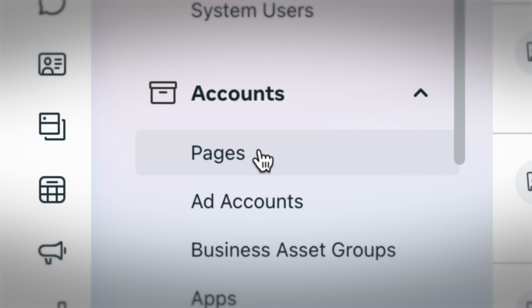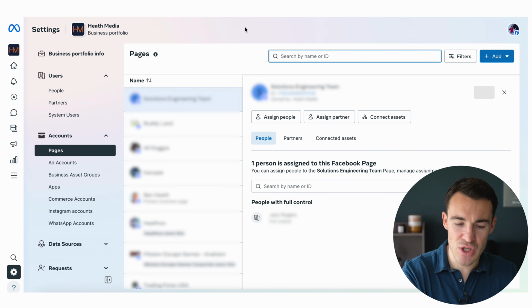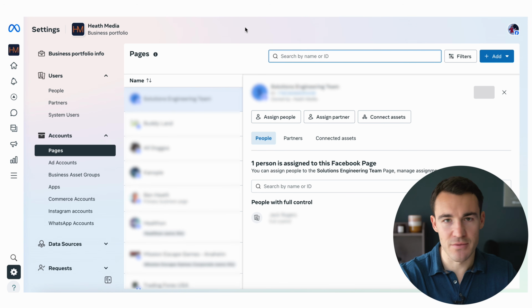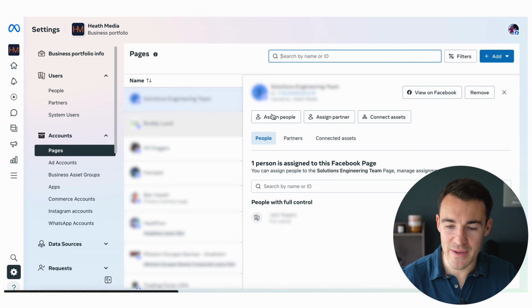So let's start with pages. So underneath accounts, we can go ahead and click on pages. Again, your settings section is going to look different because, like I said, we've got hundreds of pages in here. Don't worry about that. The important thing is just to follow along with this left-hand side stuff. And for now, come into pages.